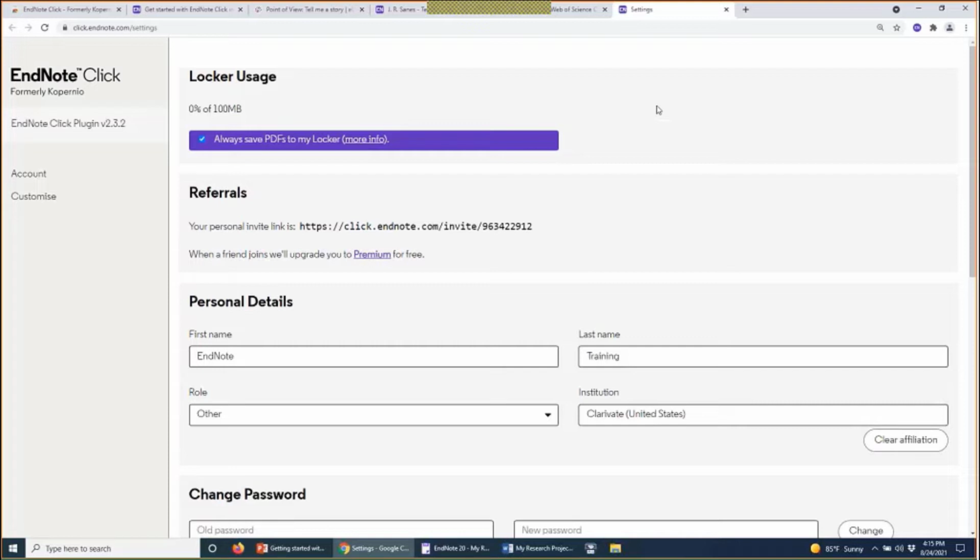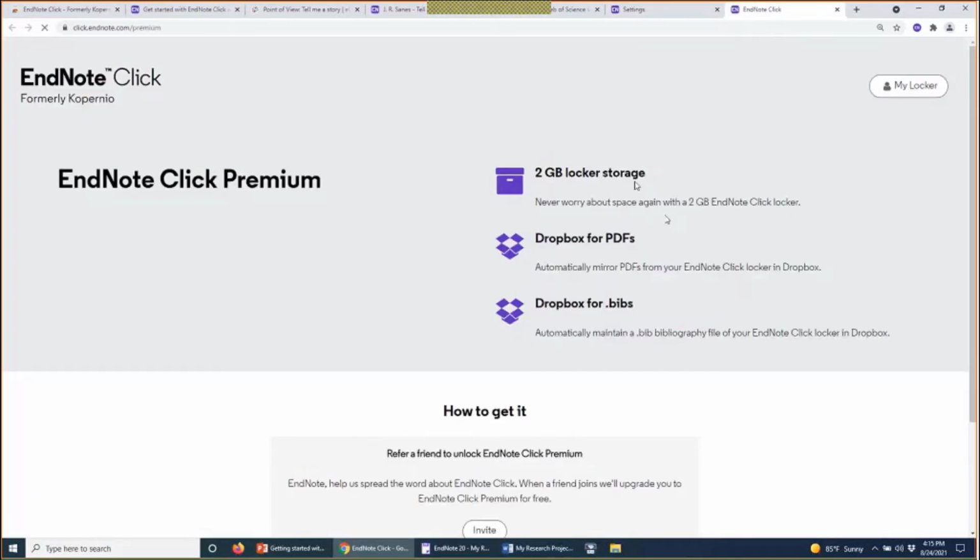Now, if you refer just one other person to EndNote Click to start using EndNote Click with your personal invitation link here, that will enhance your EndNote Click account to what we would call a premium account, as we see here. I'll go ahead and click that link just for a moment to review the benefits.